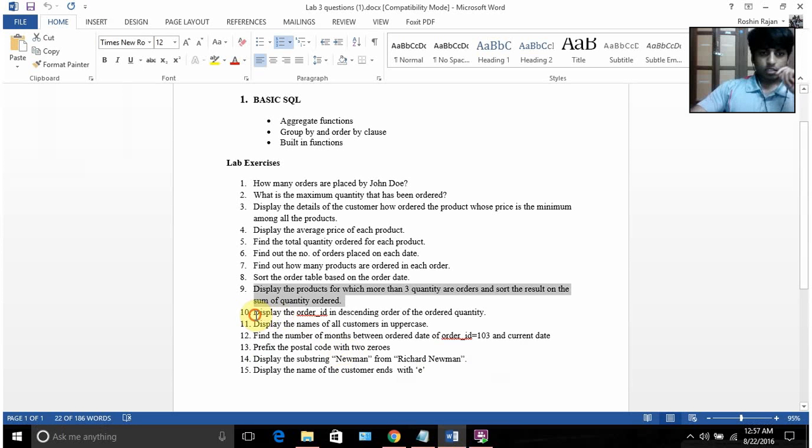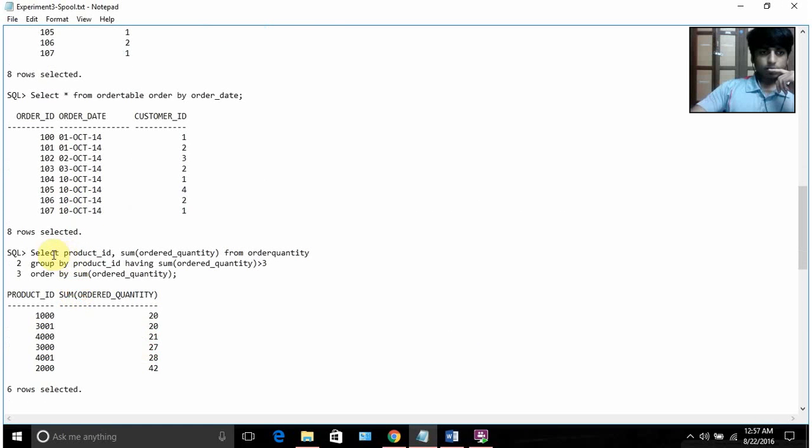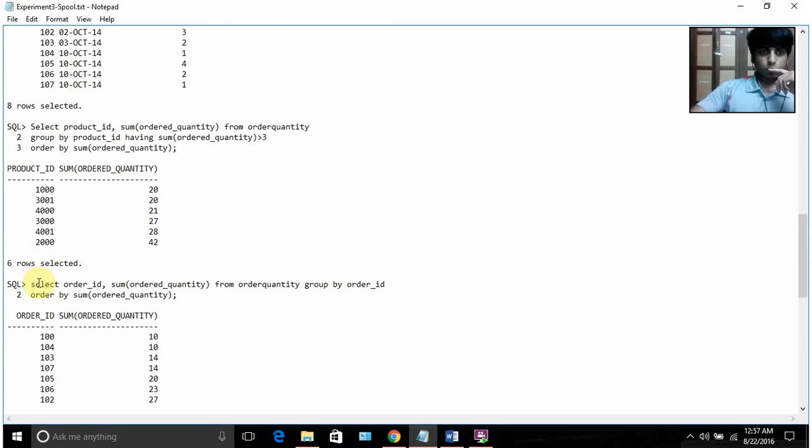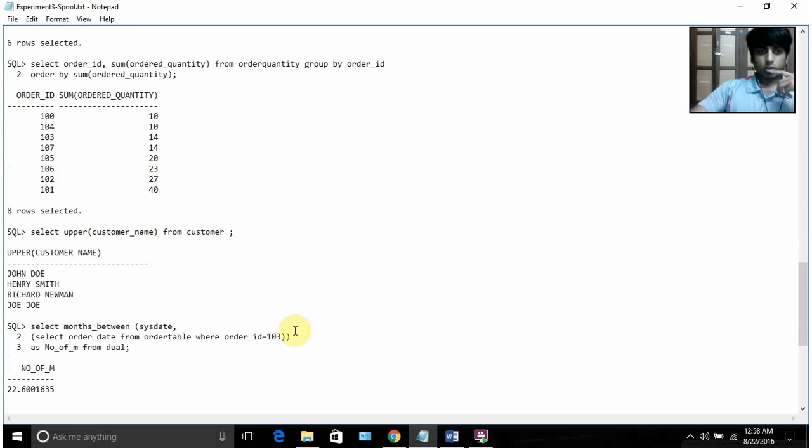So you order it by the sum of ordered quantity. Now the next is display the order ID in descending order of ordered quantity. For that, you select the order ID, you sum the order quantity, and you order it by the ordered quantity. So you can display all the information in the order quantity table, arranged based on the sum of ordered quantity.